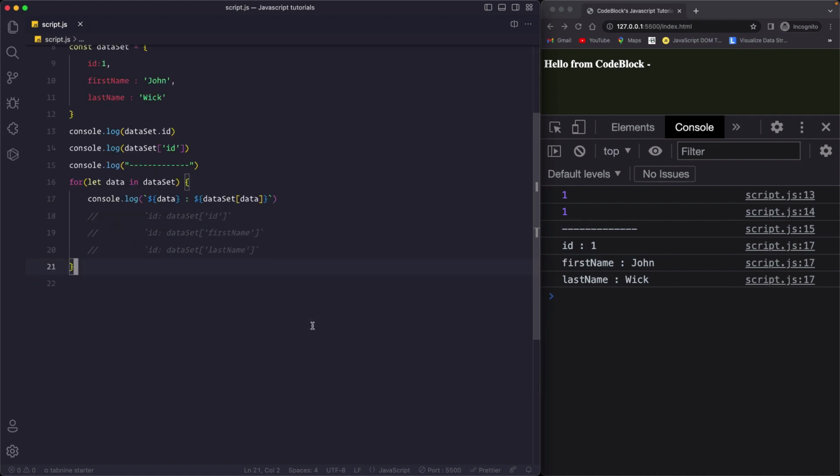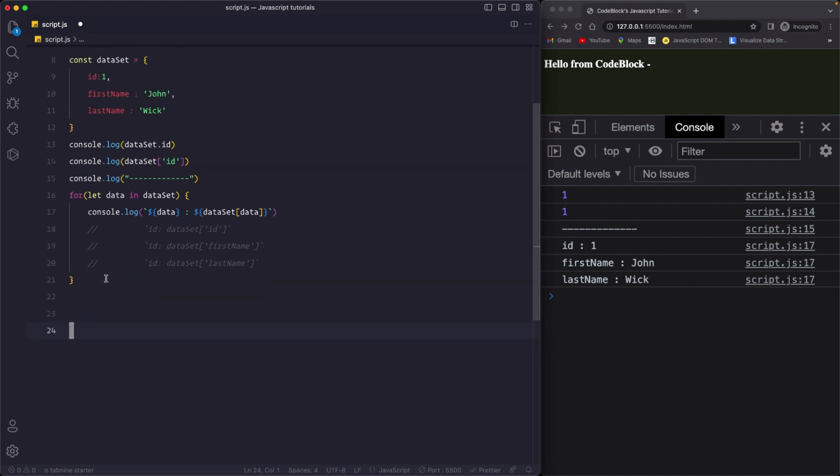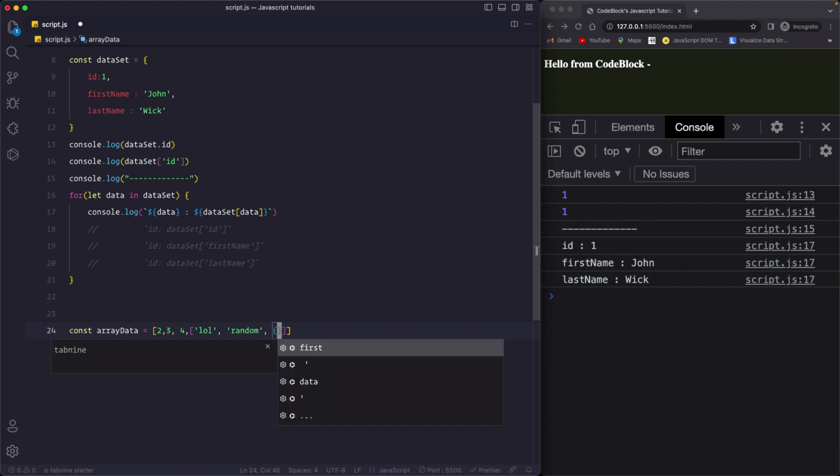Similarly, we have for of. The work of for of is to loop over an array. So here I'm just going to declare array data equals, I'll keep it simple, 2, 3, 4, and then an array itself where I'm just going to randomize things, and inside this I'm just going to pass an object. I'll say first to be first person, and last, just giving some property to test, I'll say last person.